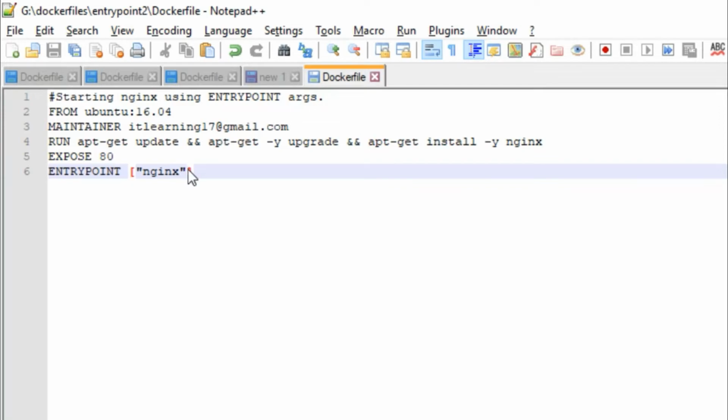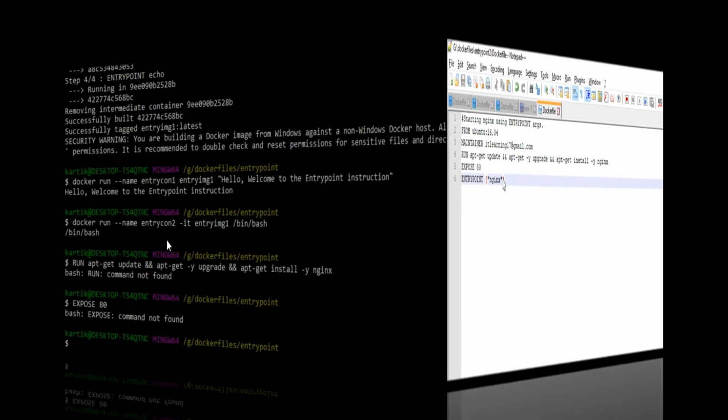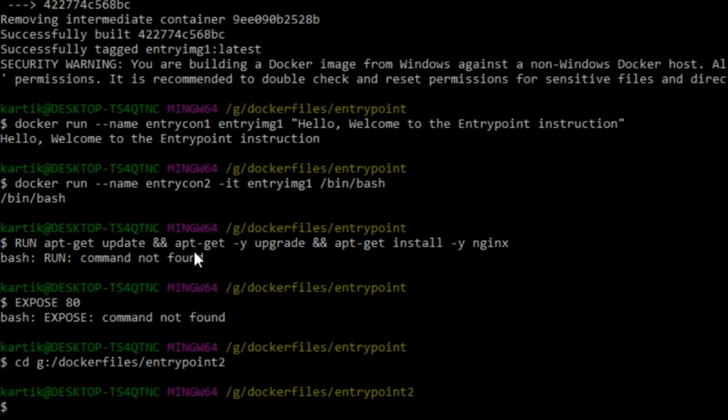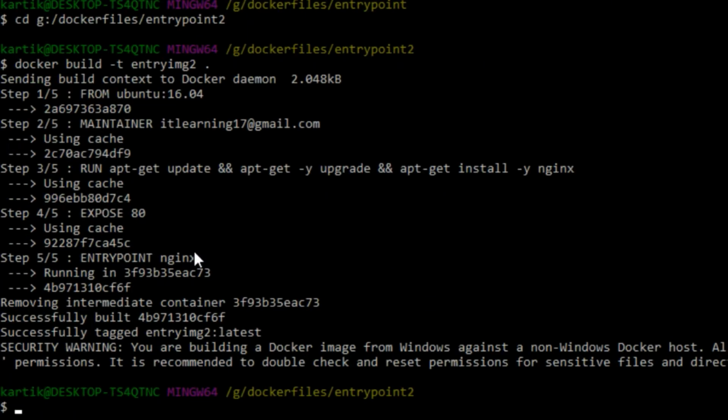So let us build the image from this Docker file. Let us go to the command line terminal again, and then go to the Docker file location, which is g:\docker files, and then entry point 2. And now, friends, let us trigger a docker build command. So docker build -t, and this time let us give the image identification as entry img2, and then finally the dot symbol. Now let us press enter to execute this command. And with this, we can see that the docker image got built successfully.